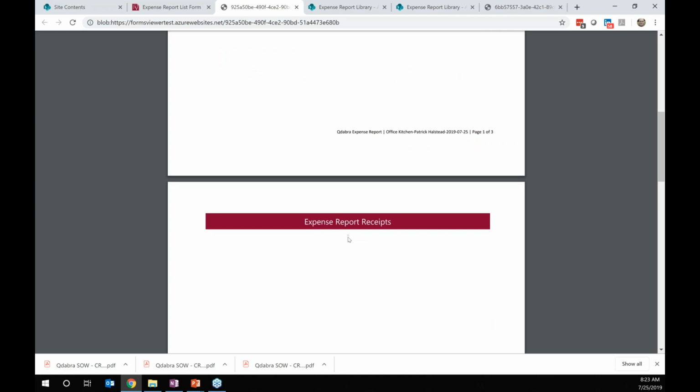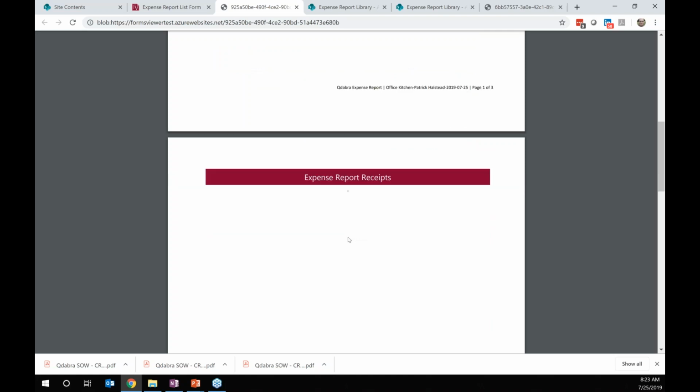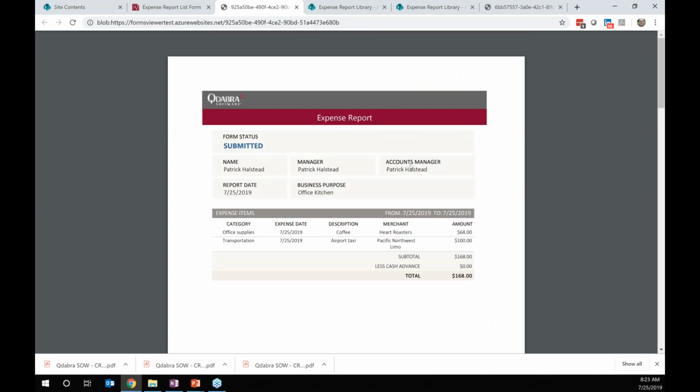Because there's no way for the PDF generation on the server to access that link. It has to be in the actual XML. So that's why you don't see the images in this one.